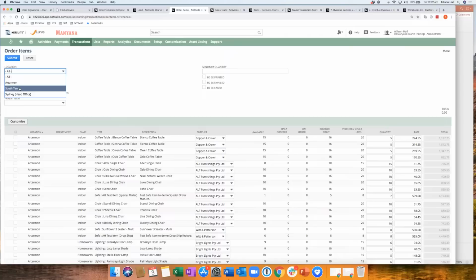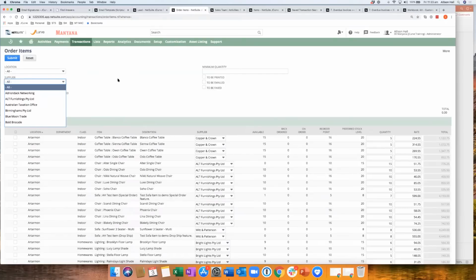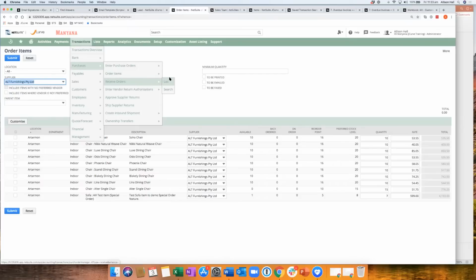You can order items based on location. So if I only wanted to order items for my South Yarra location, you'll see it immediately gives me just a reduced list of items that are coming up to be ordered there. You can also do it by supplier filtering as well, if you're just wanting to do order items with a particular supplier. You'll see it just gives you a reduced list here. Okay, you also have the ability to overwrite things like your quantity and rates if that's relevant to you. Okay, so order items is a really good one for any purchasing role to be taking advantage of. Likewise, receive orders is a good one as well when you're receiving orders in bulk.